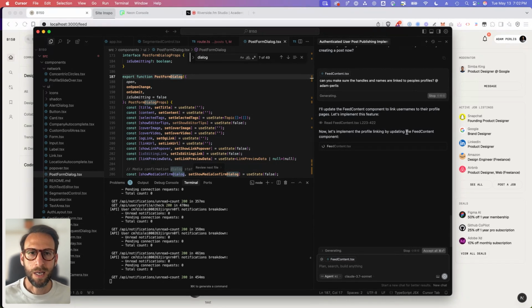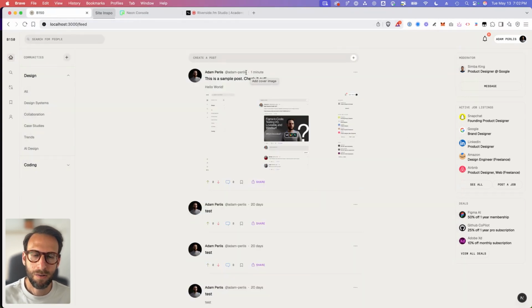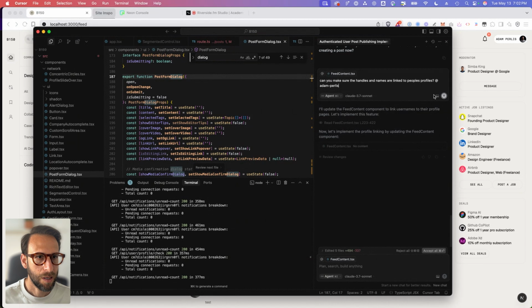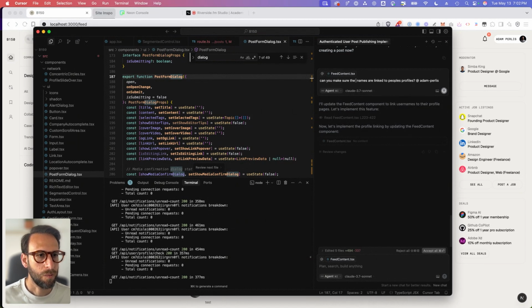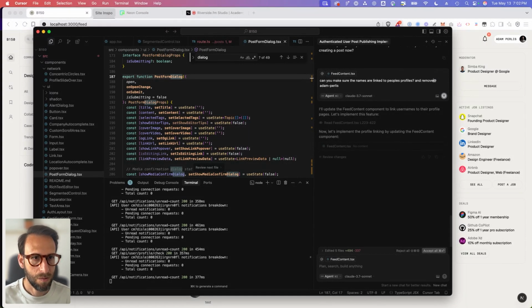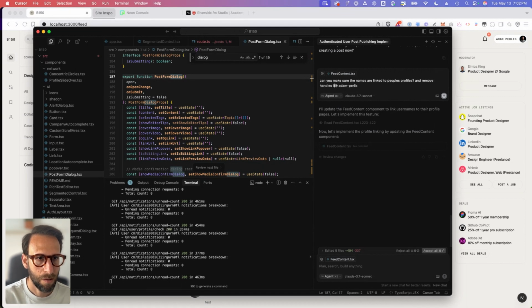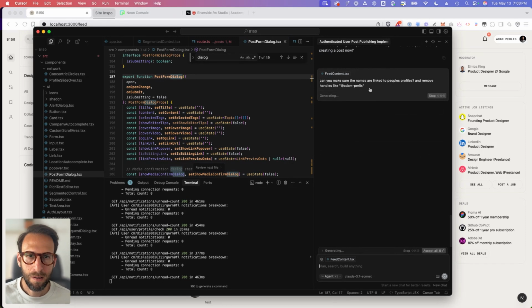And I'm wondering if we even should have these handles here. Is that even necessary? Everybody's going to have their names and pictures. Yeah. Maybe can you make sure the names are linked to people's profiles and remove handles. Yeah, I think that's a little better.